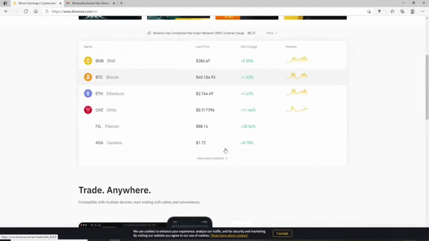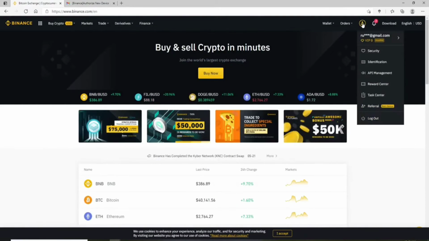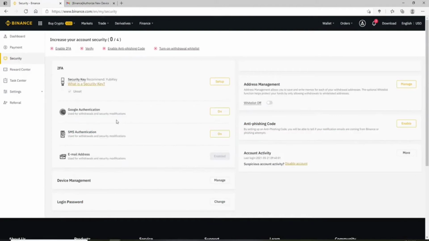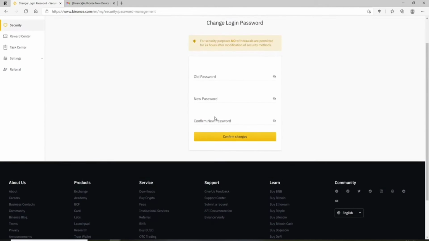Once you're logged into your account, go and click on your profile icon at the upper right corner, and from the expanded menu, go to security. Now, under your security menu, you'll be able to see that there is a login password option. Click on change right next to login password and enter your old password in the first text field.